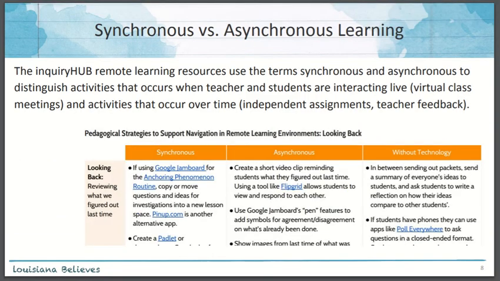Let's take a look at some of the language used in these remote learning resources and throughout this webinar. These resources offer suggestions for adapting each routine to a remote learning model. Within these resources and throughout this webinar, the terms synchronous and asynchronous will be used to describe the activities that students will be engaging in. Activities that take place in a live environment, such as a virtual class on a digital conferencing platform, will be described as synchronous, while those that take place over time and require students to work independently will be described as asynchronous.